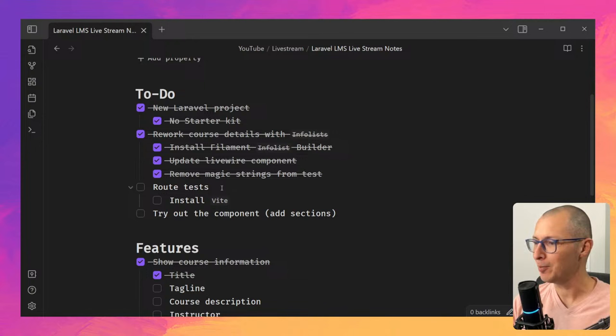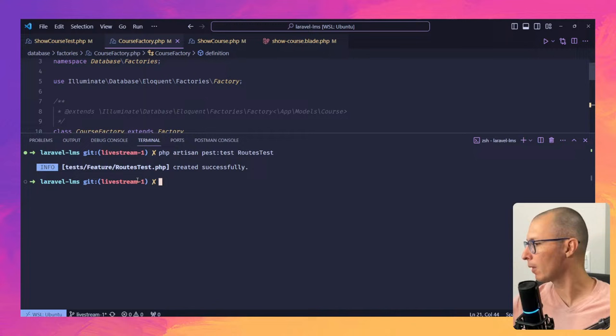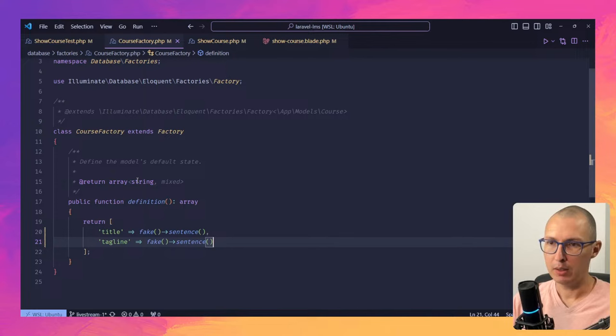So for this, let's create one specific test file for just the routes. Gonna open a terminal here and then php artisan pest test. Let's call these routes test. Create it in feature. All right, let's open that file. Let me close a few first. There you go.